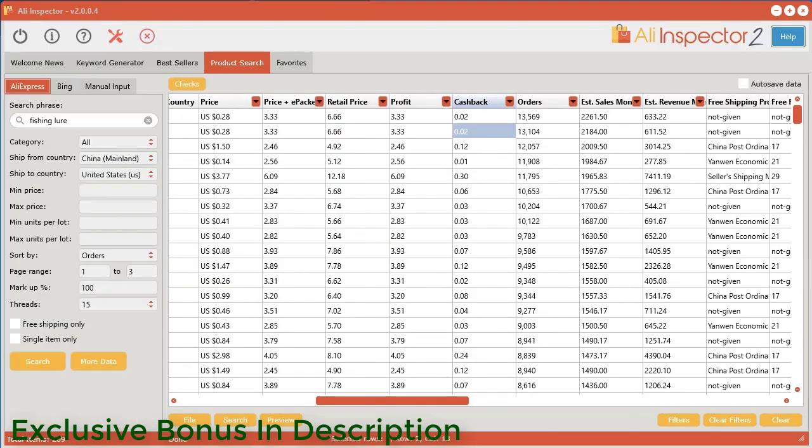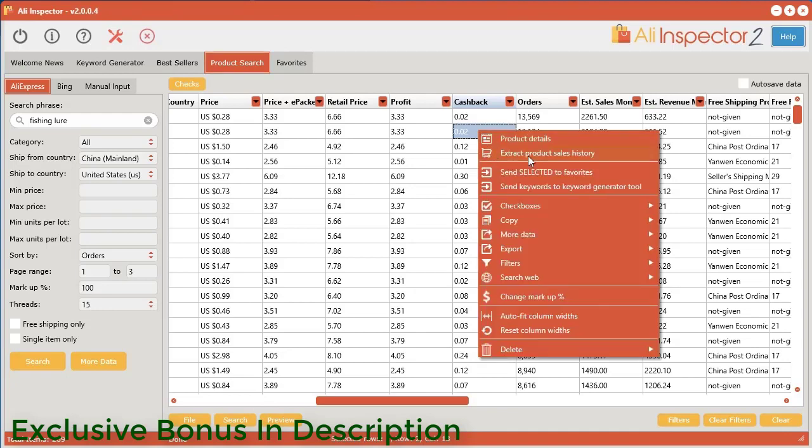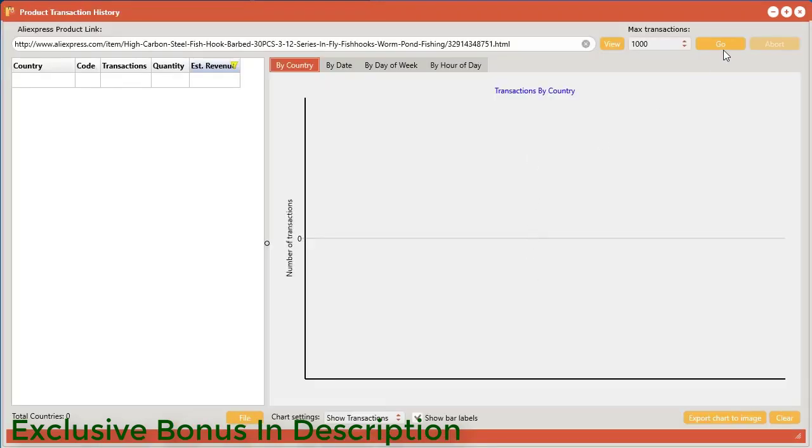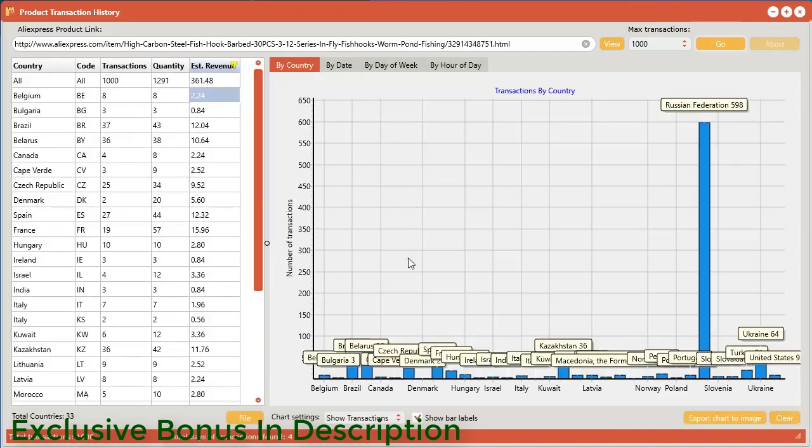Another brand new, very exciting feature we integrated into AliInspector version 2 is the ability to extract the sales history of any given product. Let's say, for example, this particular product had 13,000 orders. We'd like to investigate those particular sales. Right click and select Extract Product Sales History. This brings up a new tool where you can download and extract in real time the latest fresh data directly from that product page. As you can see, it's super fast, and the data that came back found that there were 1,000 transactions in the last 4 days for this particular product.